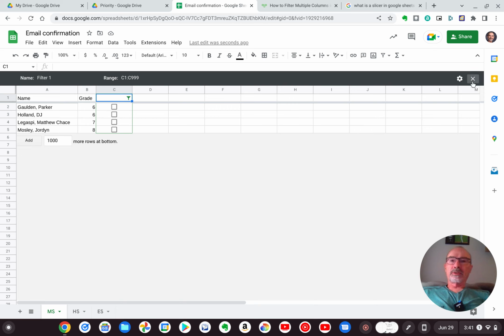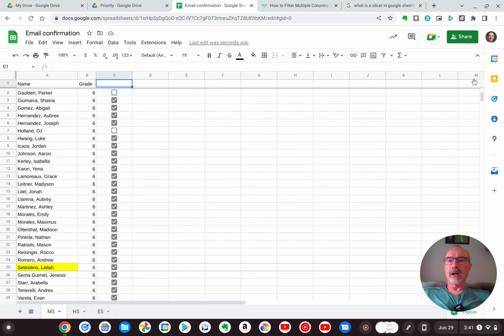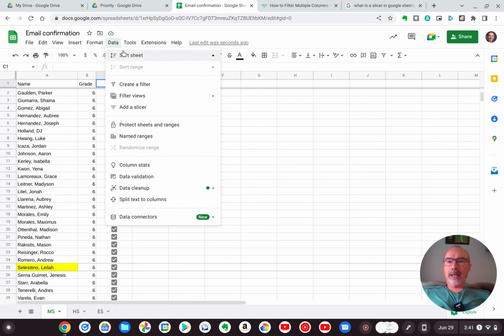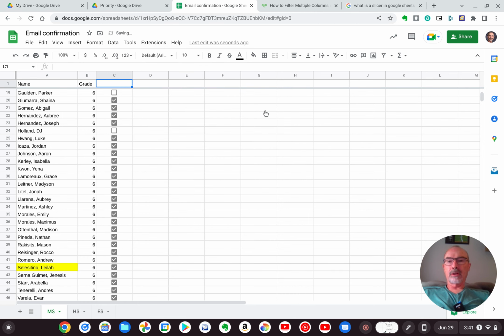You close the filter view by simply choosing this X over on the right-hand side of that big black strip, and now it's gone, okay? If you need to erase it, you go back to Data, go back to Filter Views, and I can just delete all filter views from there, and now they're all gone.